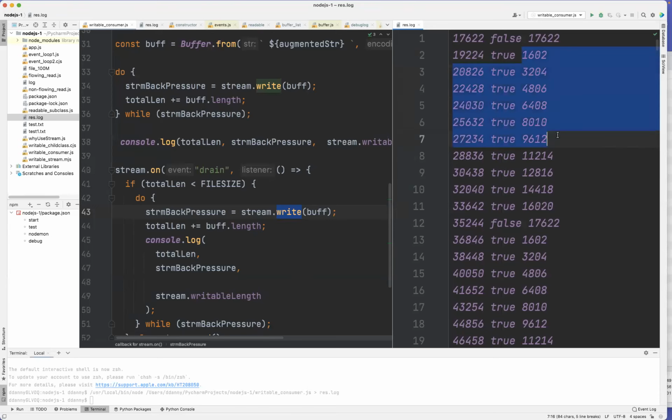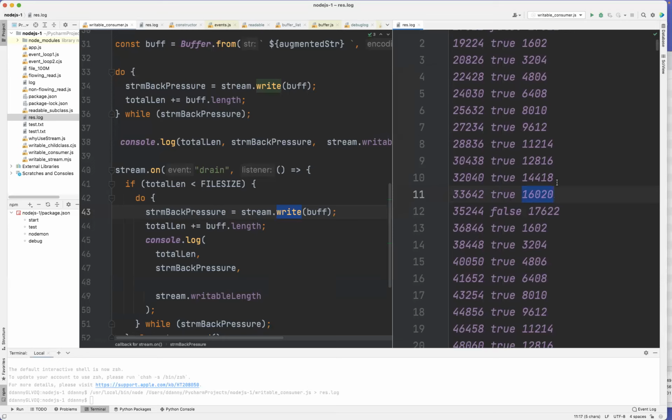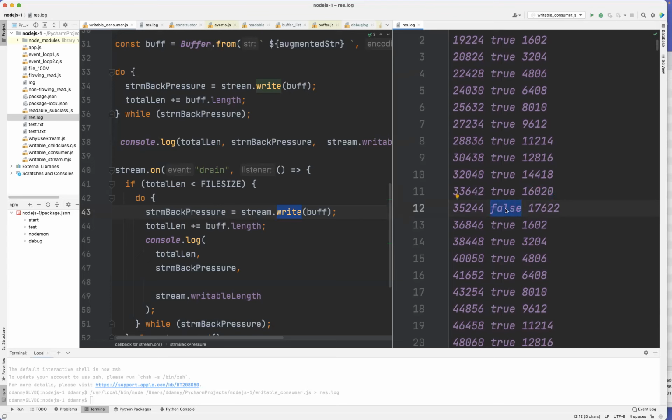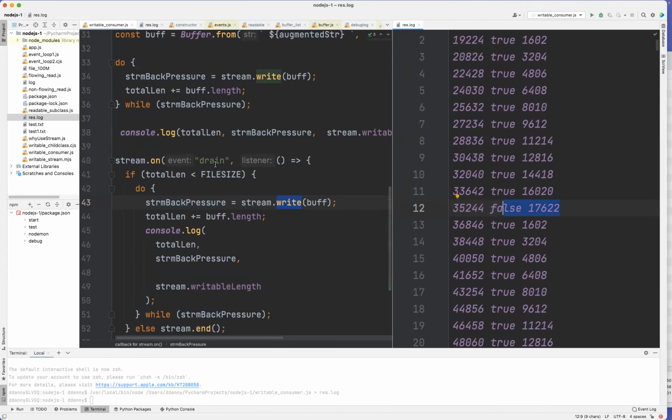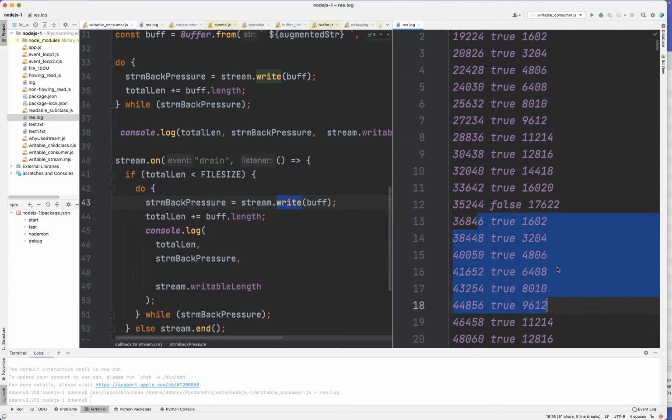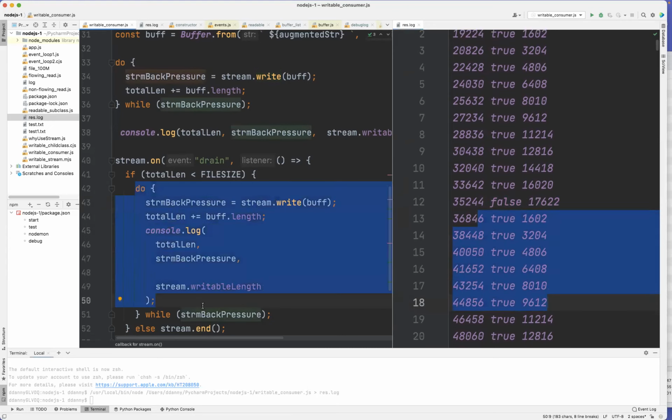That means we still have room to write into the internal buffer. Then you can see that after several loops, true, and the writable length has accumulated to almost 16K, which is the high watermark. And all of a sudden there's a false. False means there's a change in back pressure. Back pressure just fired up. And this time we're waiting for the drain process again, and we start the do-while loop again.